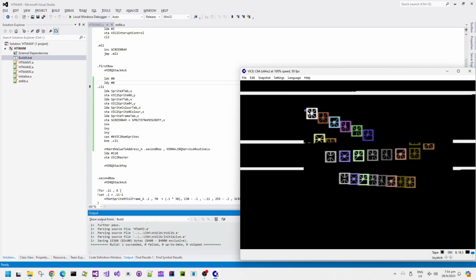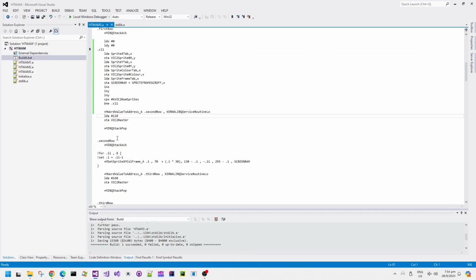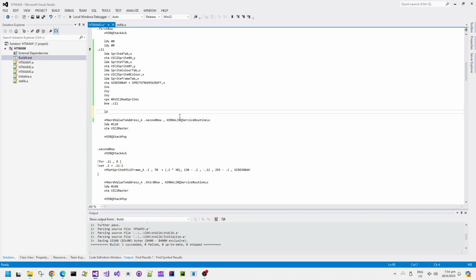So then we know when the next safe point, the earliest safe point where we can schedule the next interrupt, is actually just underneath the bottom of hardware sprite 0. So that's what we will do as the start of this general purpose multiplexer.